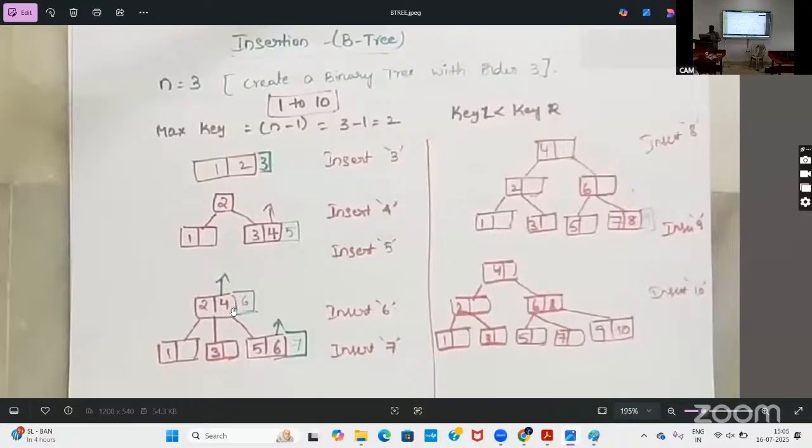In the B tree, at least m minus 1 keys should be there. That means 3 minus 1, 2 keys should be there. So I can place 2 and 4 as the root node, and 1 to the left and 5 to the right. So there is 3. The 3 is not less than 2, and not greater than 4. So we have to insert it in the middle.